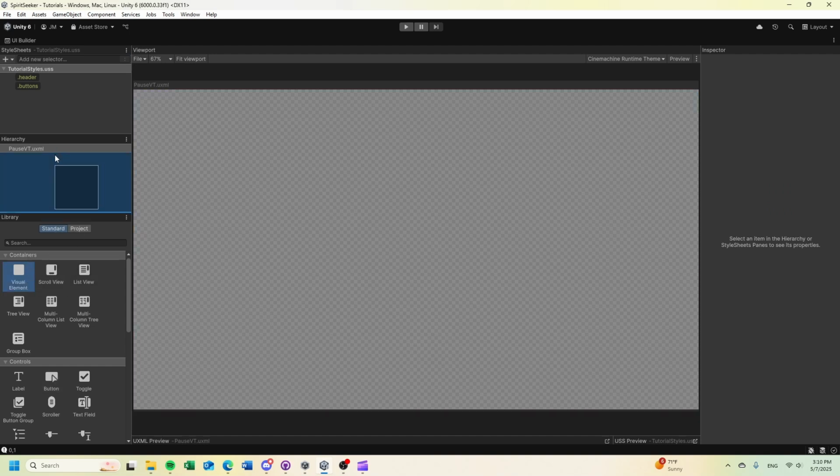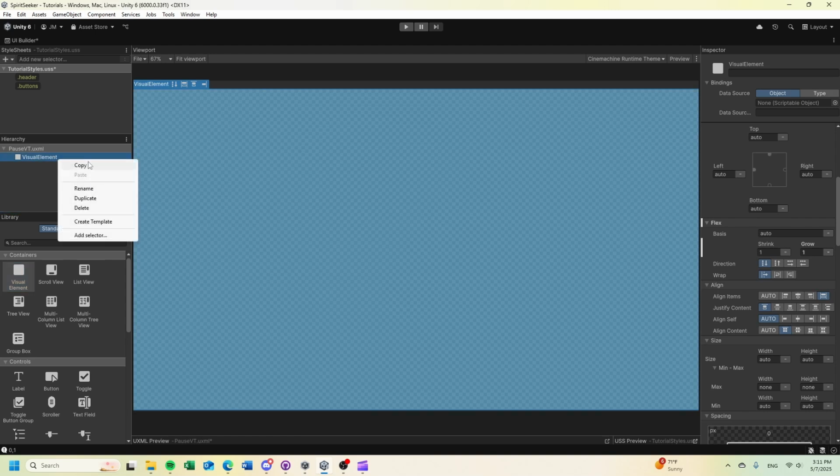The first of which is going to be a visual element. And what I'm going to name this is container. And the reason I'm doing that is because these visual elements are just a fantastic way of being able to organize your UI into different sections. And we're only going to have one section because a pause menu is fairly simple. At least ours is going to be.